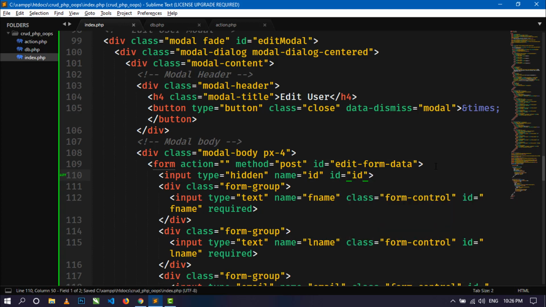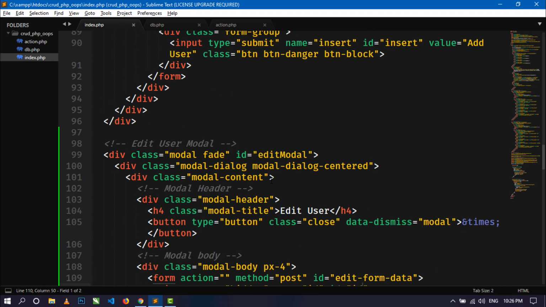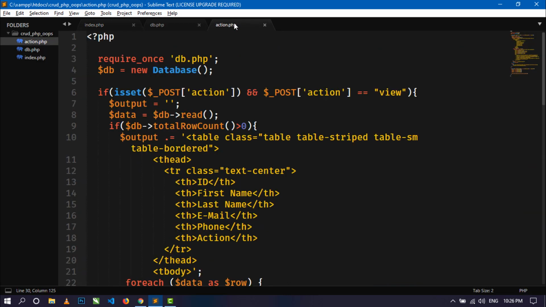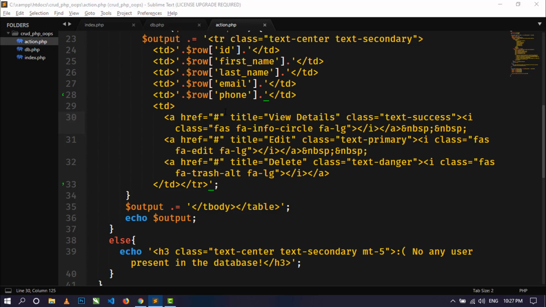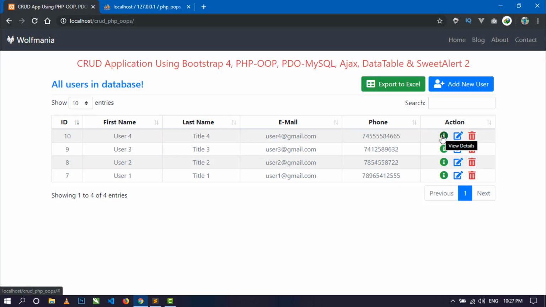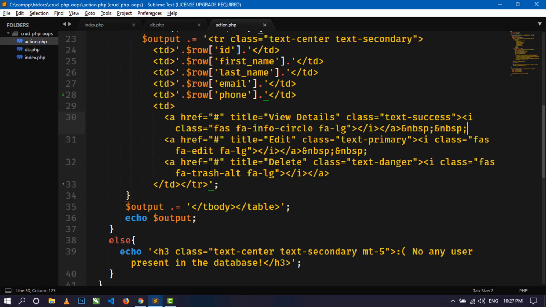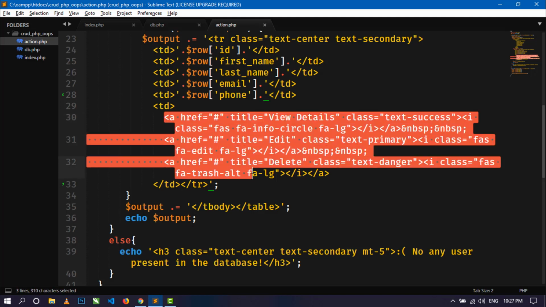Okay, just save this. Now to display this edit user modal, we have to do one thing more. In action.php, here you can see there are three anchor tags. This is the view details, and edit, and this is delete. So these three are defined here in the anchor tags.